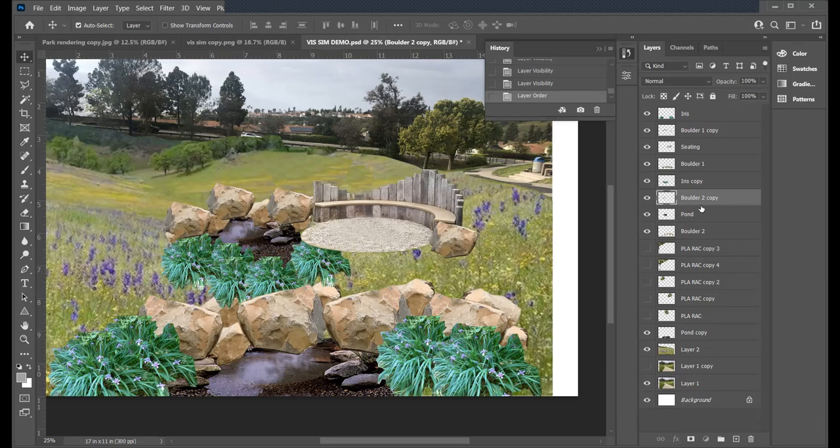So a lot of this is playing with layers. Not that boulder. And I could put the seating down here. So it starts to be layered. So it's starting to look like the design.